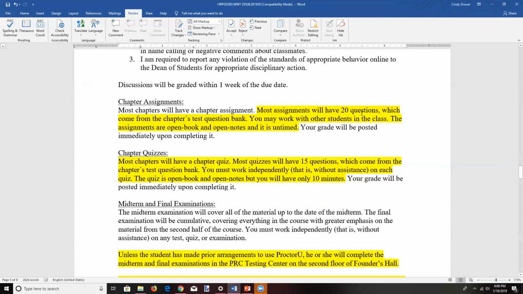So let's talk about what makes up your chapter assignment and how that's going to work. Typically, they will have 20 questions. About half will be true-false, and about half will be multiple choice. You can use your book, your notes, your lectures, you can come see me. And it's completely untimed. You can also work with other students in the class. That's a neat thing to keep in mind as you're working through these problems.